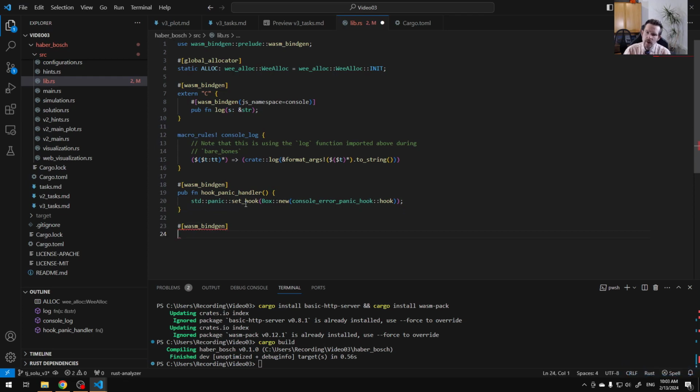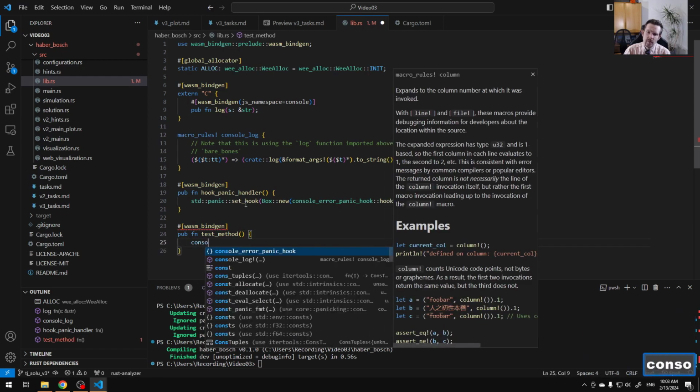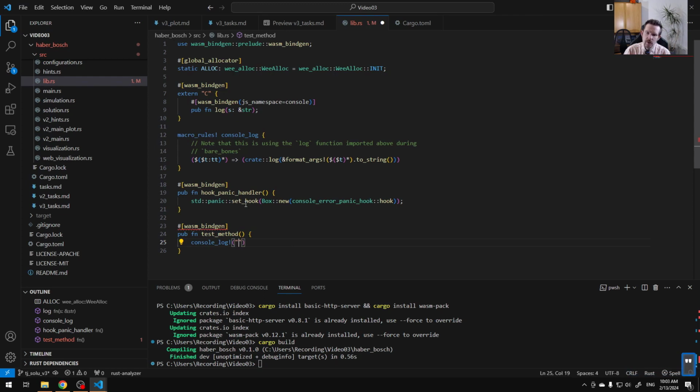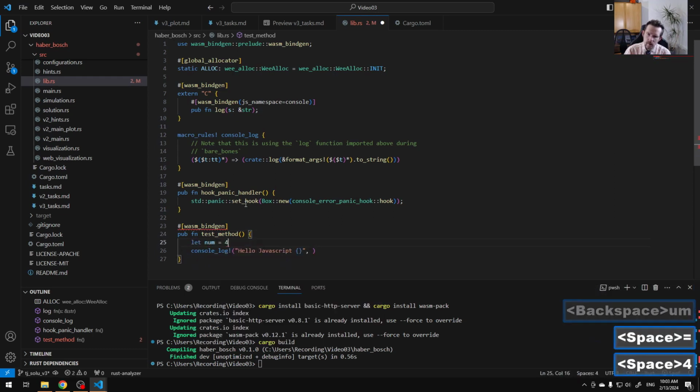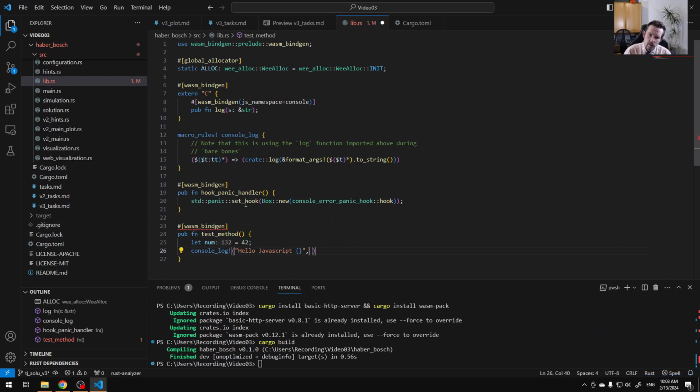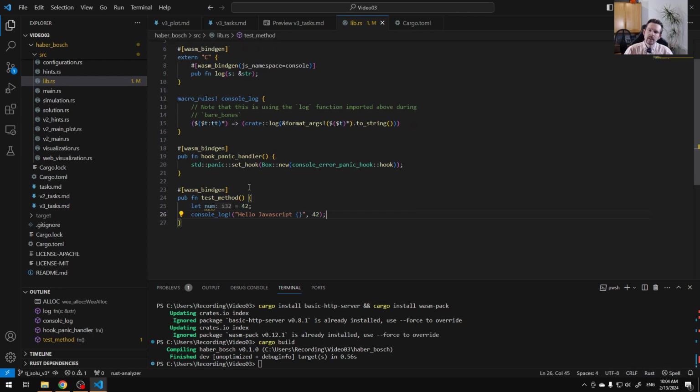And then we want to have our own test method that is responsible to, as you may imagine, log into the JavaScript console. Hello, JavaScript, let num = 2. And now we just end it with our own macro, right? Yeah, and that's it from the Rust part.